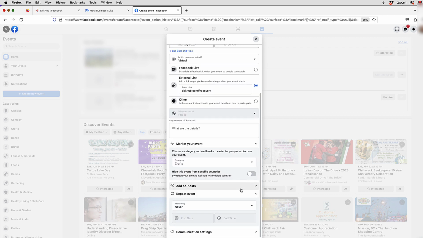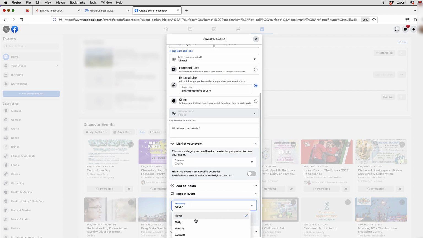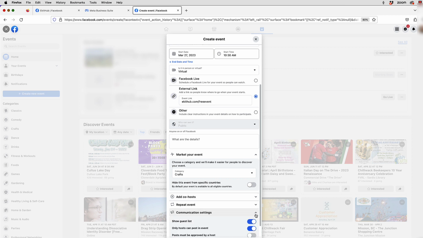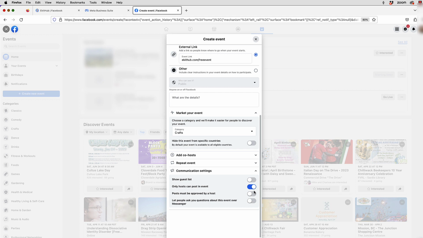And you get to decide if the event should be repeated or not. I don't want it to be repeated. You can choose daily, weekly, custom, or select whatever you wish. Communication settings, show guest list. If you have a guest list, then you can show it, or you can choose to unselect it. Only hosts can post an event. If you want the people that attend the event to participate by posting, then you need to uncheck this. For participation purposes, I'm going to leave it unchecked.